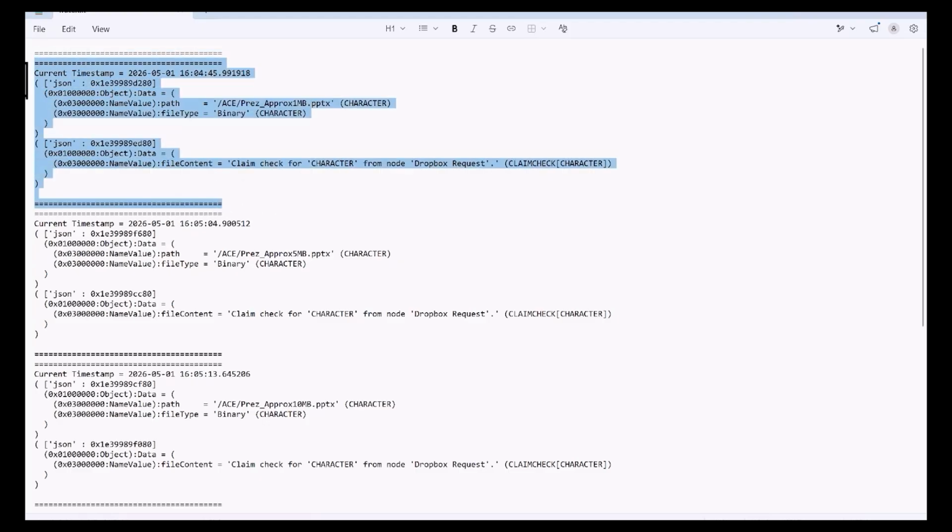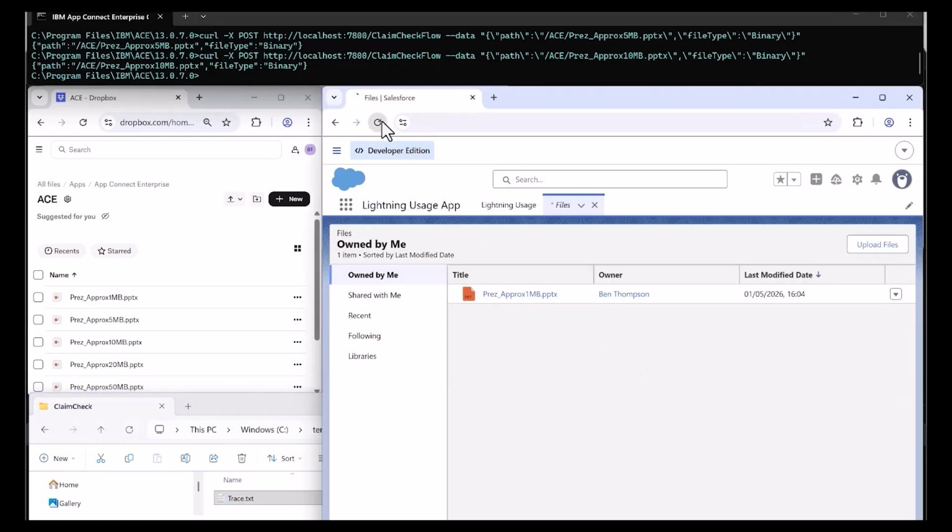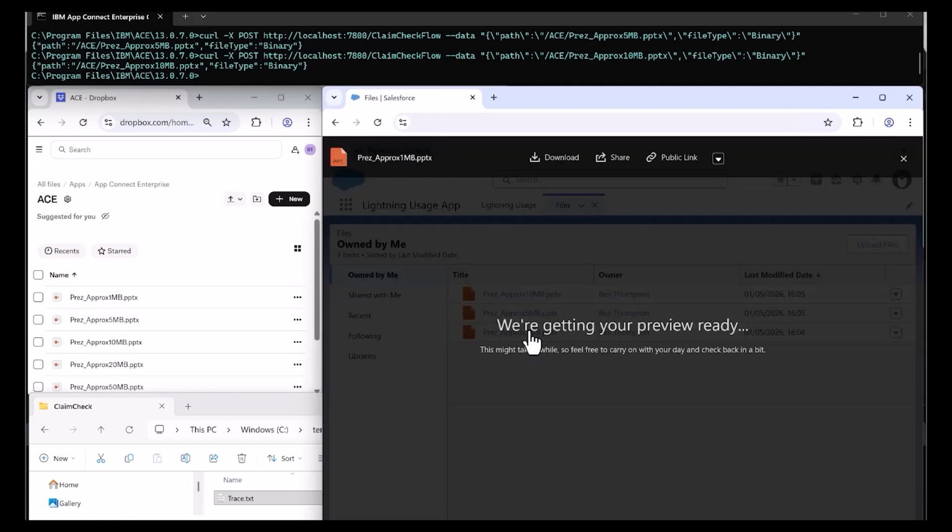You can see there is a file content item in the tree with a new type called claim check. For informational purposes, the text tells the user that the token originated from Dropbox. This is handy in more complex flow situations where you might have multiple claim check tokens being passed around. Back in Salesforce, we can select the 1 megabyte file and Salesforce will preview the contents after a few seconds.